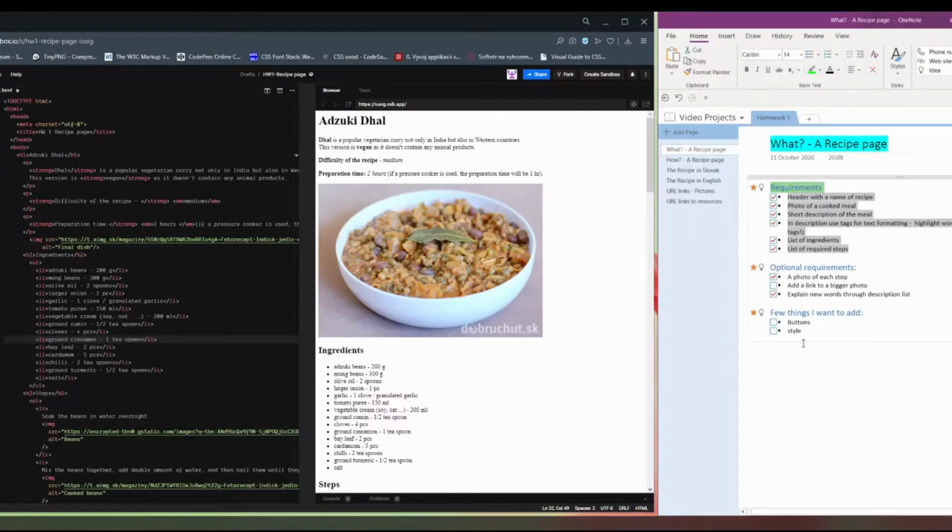Today I will be working on the optional requirement called add a link to a bigger photo, so let's see how it will work today. I've also added a new part in my list called few things I want to add. One of them is called buttons, but this will be a separate video, so you can look forward to it in the future. With that being said, let's focus on the homework itself and let's create a link to a bigger photo. I will be working with the first photo of the meal in the middle section, and this will be the first part of this video. So how am I going to do that?